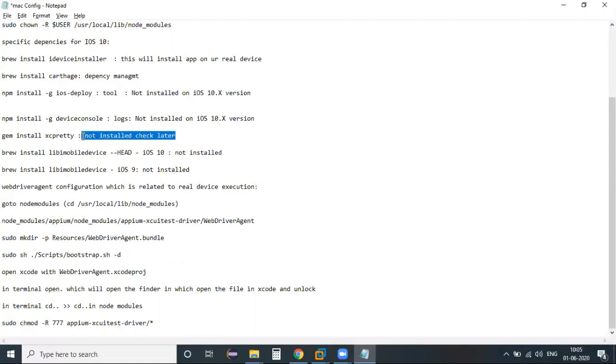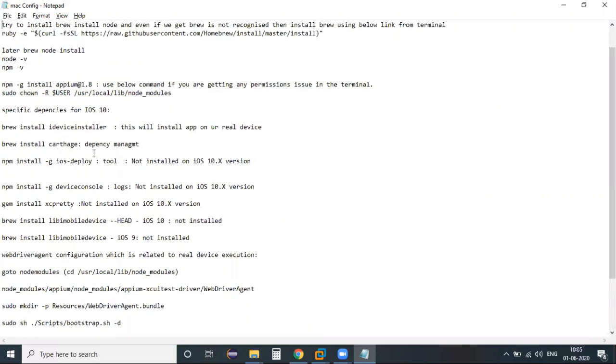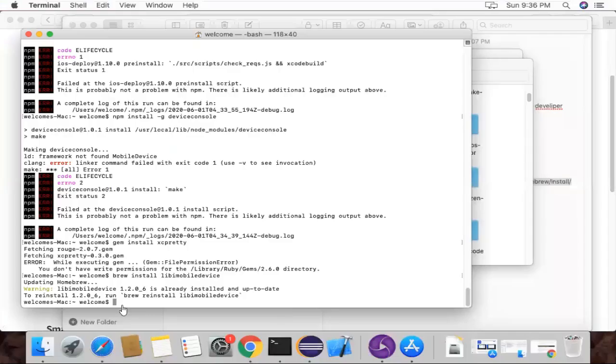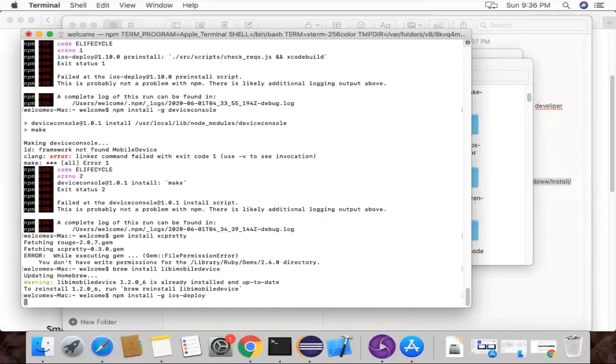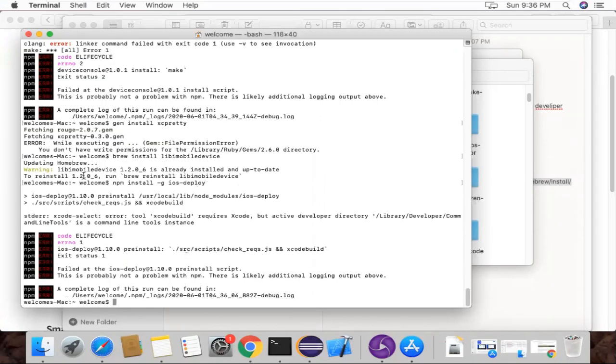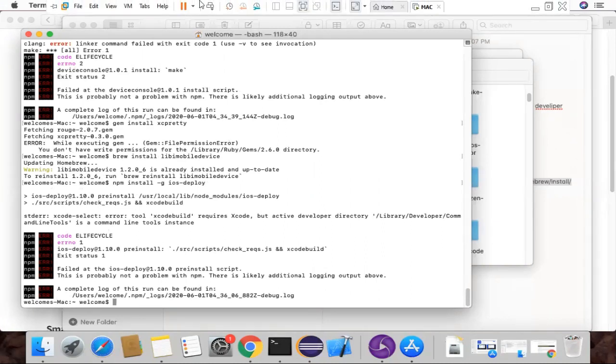Moving further, okay, done up to here. We are done with all the installations. We are just left with iOS deploy. Let me try installing this iOS deploy once again. If not, we will try to analyze why it is not installing. Let me try to install it. Here we are getting some error messages. Let's try to look into that and analyze this one.